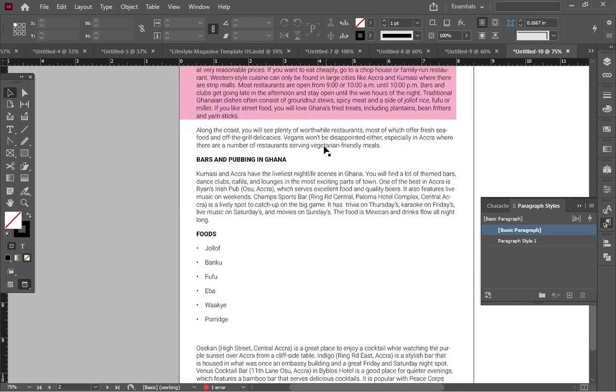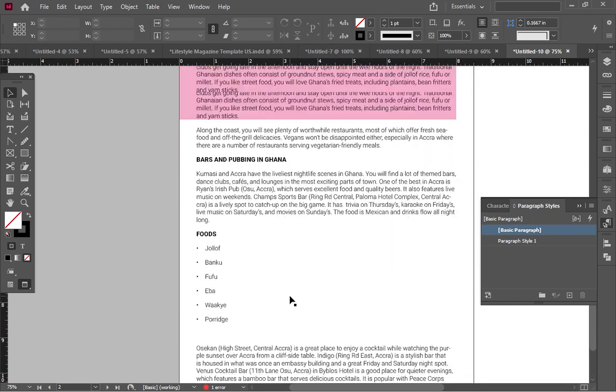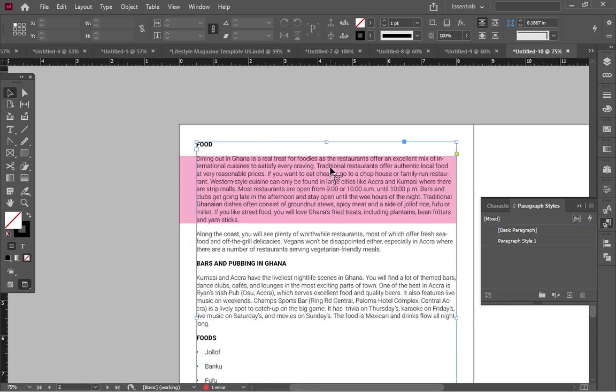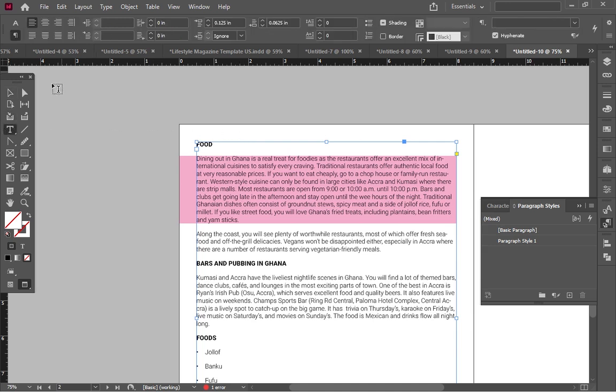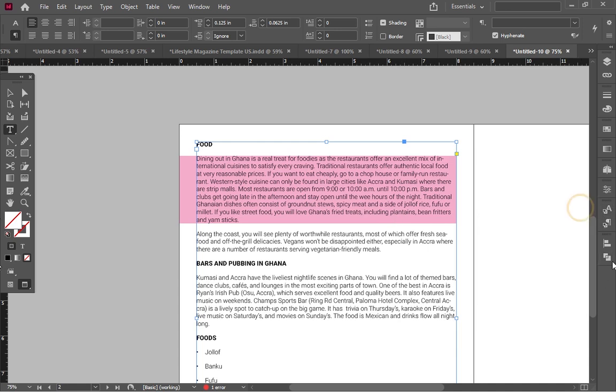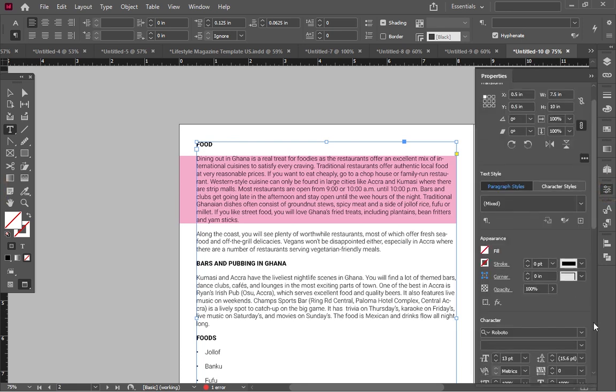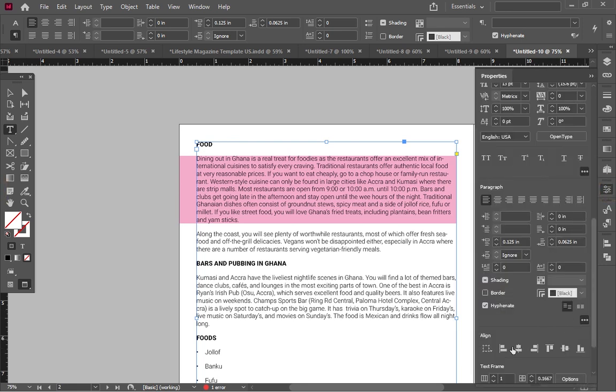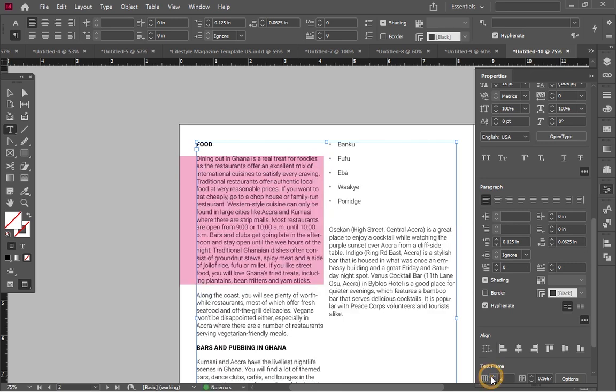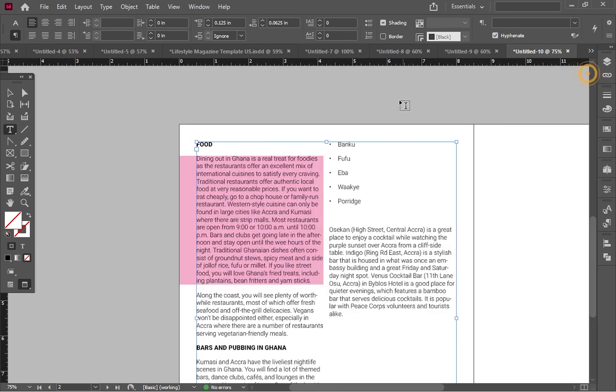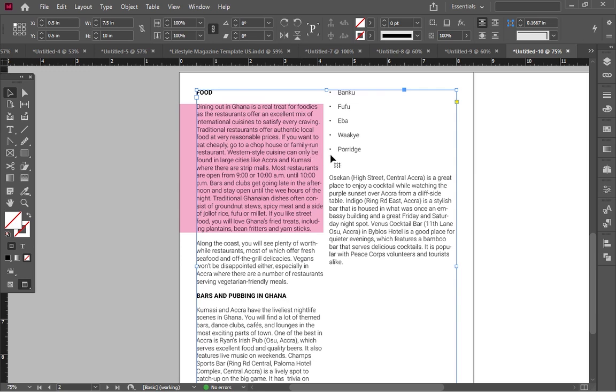Now I want to create two columns for this. So I'll click on the text frame, and then come to my paragraph style, and I want to make two frames. So let me go into my properties and make the text frame 2. So there we go. I have the text frame as 2.